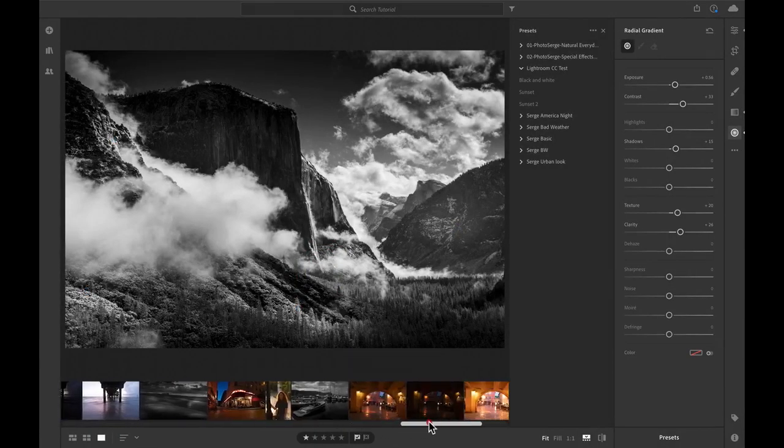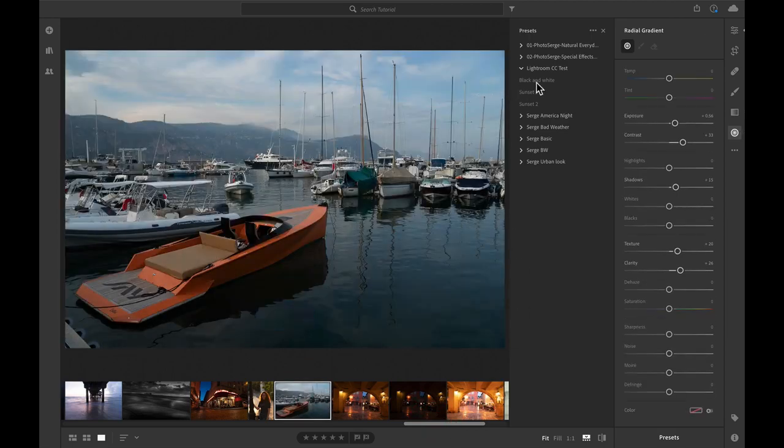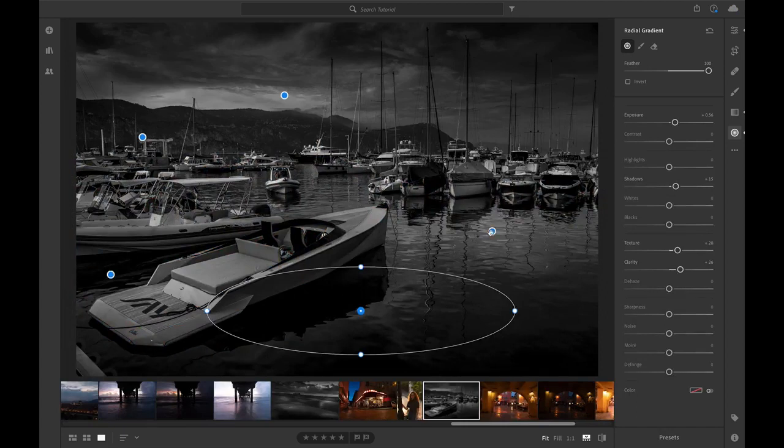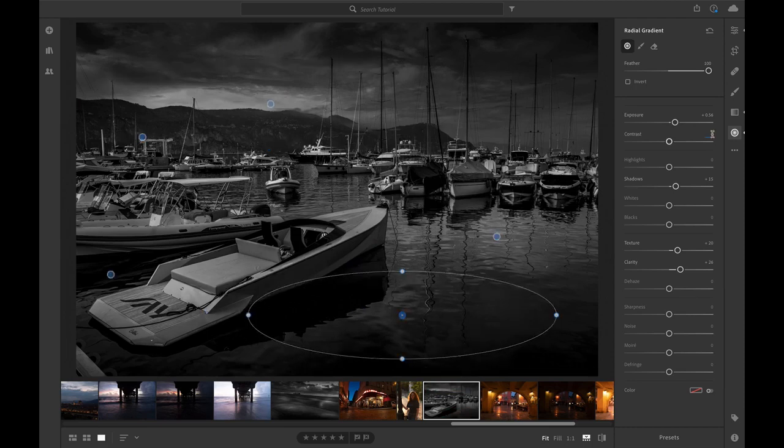So now let's go back to the photo we were on, this one. Shift R to undo it, and then let's go back to black and white. And now I can move the different circles that I have. Remember, there's 5 circles, and I can move them to where I think it would be interesting to put some attention, and you can change the value.